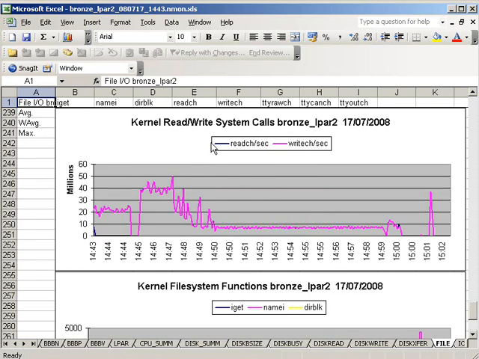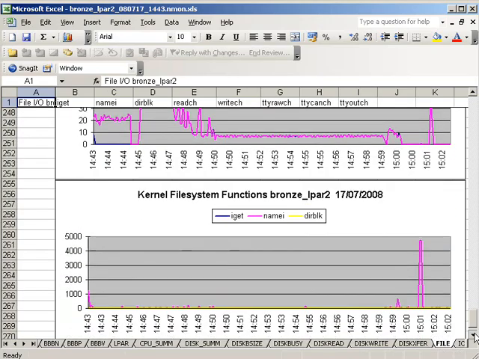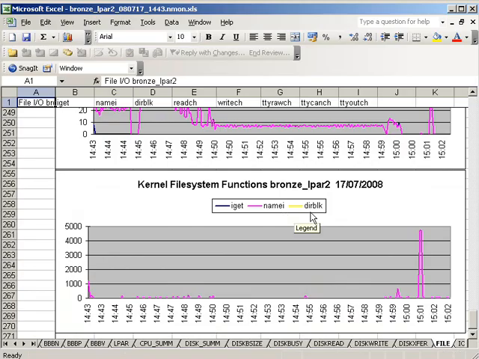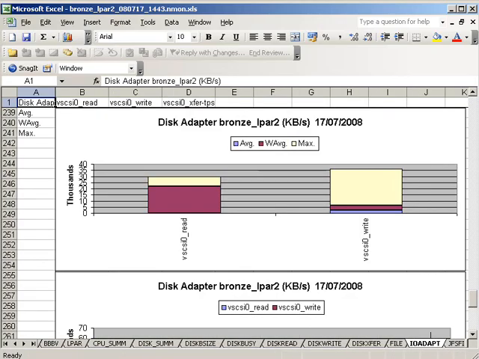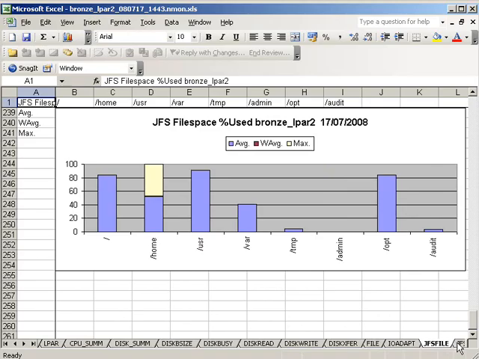We've got the file IO. This is the read and write counts going through the read and write system calls in here. The iget and name_i are calls to the kernel that actually does directory lookups. We've got adapters in here. We only have a virtual SCSI adapter. This is a virtual IO server client logical partition.